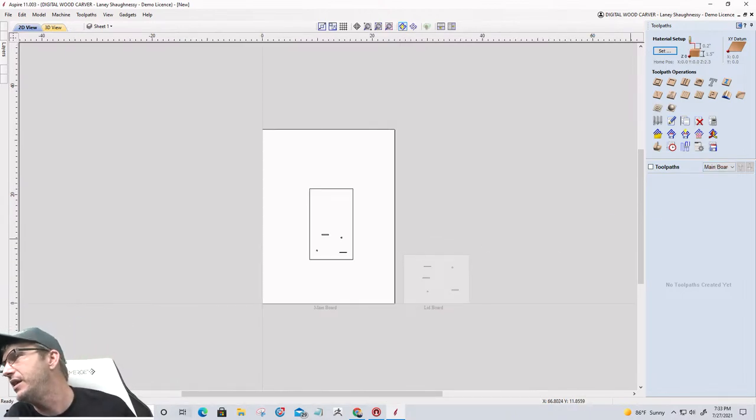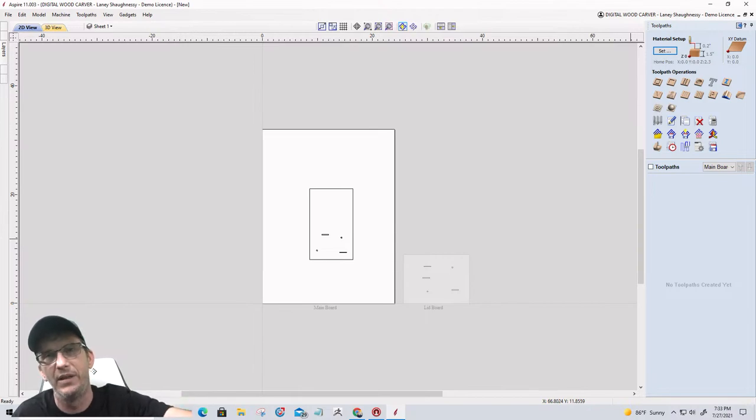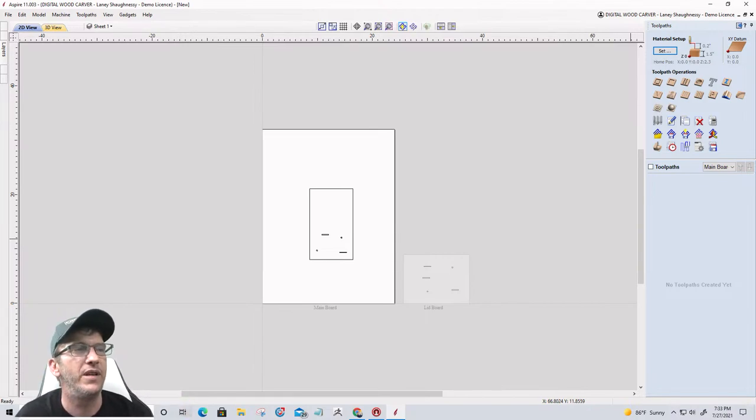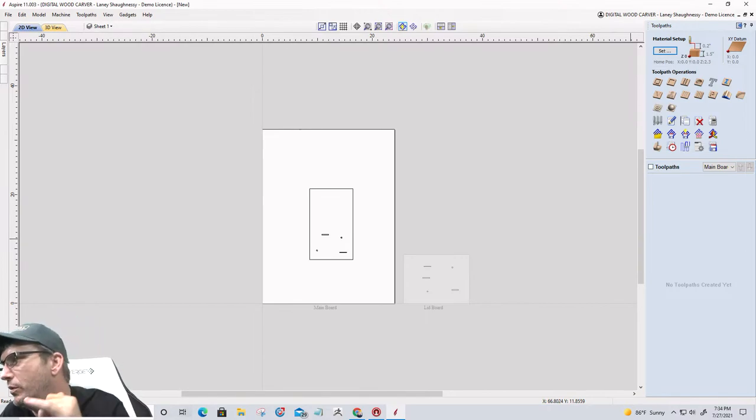VCarve Pro and Desktop have everything that I've gone over so far: the same sizing feature, the same sheet setup and all that stuff. So everything I'm talking about, guys, even though I'm working in Aspire, like my little preliminary warning at the beginning, is the same stuff. I'll let you know when it's just an Aspire feature. But right now, everything that I'm talking about is Aspire, Desktop, and Pro. Okay, cool beans.